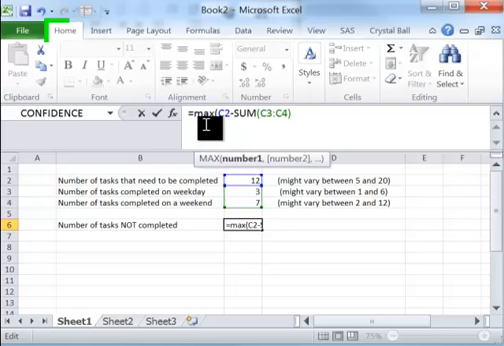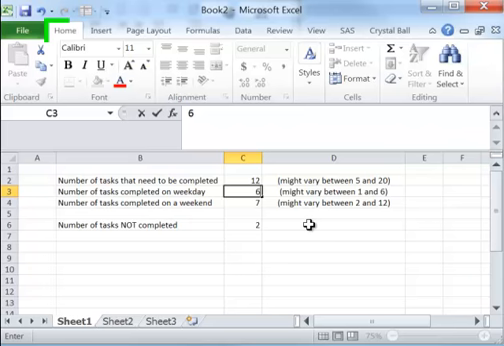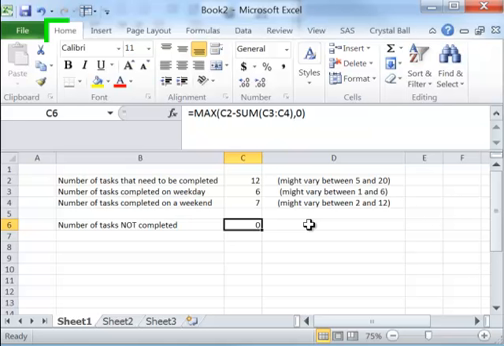If I say it's the max of this value or 0, what's going to happen is that should more tasks get done than need to be done, say the kid here can do 6, that means that he could get 13 done in this week. Now, instead of this saying -1, 12 minus the sum of 6 and 7, 12 minus 13, instead of saying -1, it's going to assign 0. There's no tasks that did not get completed.